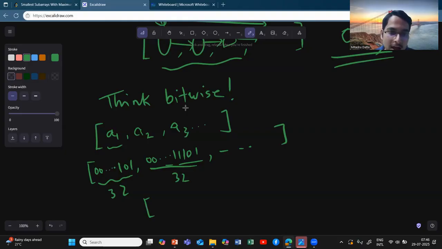So let's say this last element I take and create an array. Similarly, this element I will take and create another array. So this is what bitwise traversal means. Bitwise traversal means that I am treating each bit position as a separate array altogether, and I am using two loops.